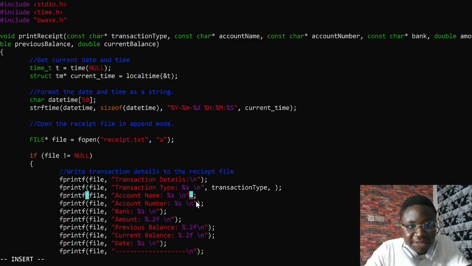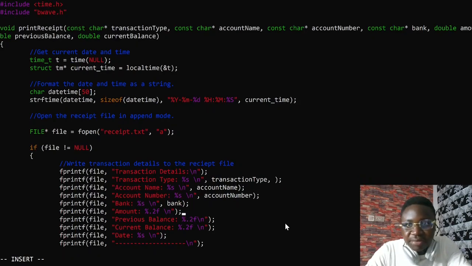So what do we have there? Account name, %s, account name too. Account number, the same thing. We are going to copy it from up, paste it in there. So you can go ahead and do all of that for your own too. Account number, paste it in there. And what else can you do? Bank. You can copy the bank here. Okay, we've done that with the bank, right?